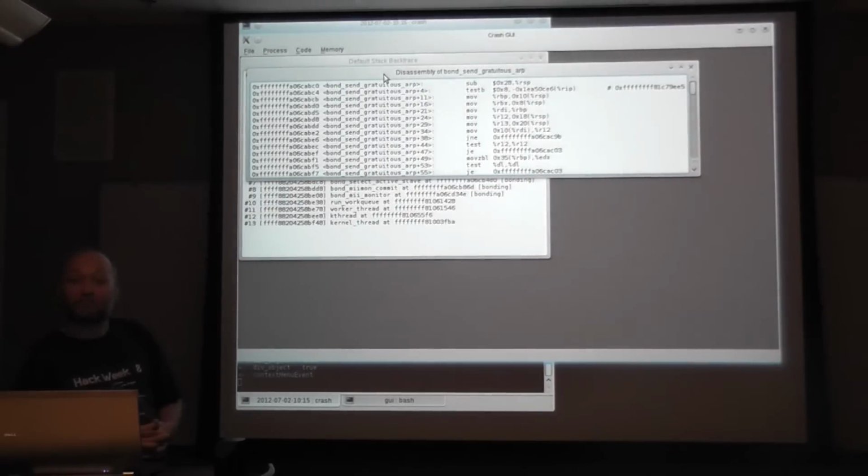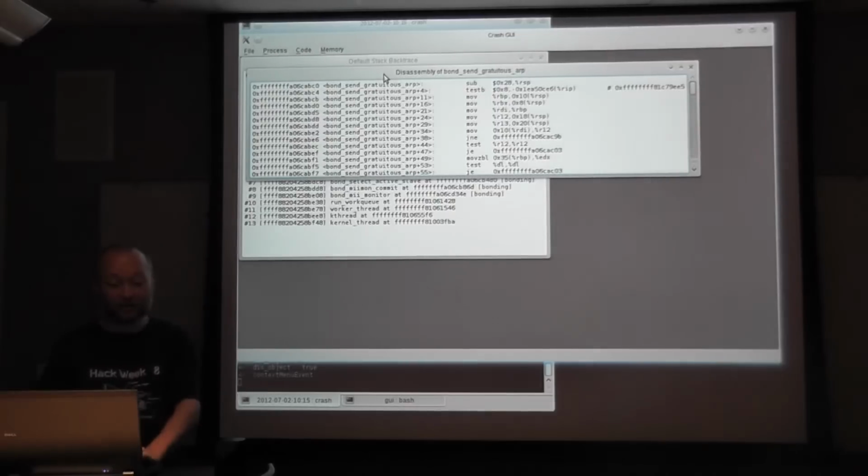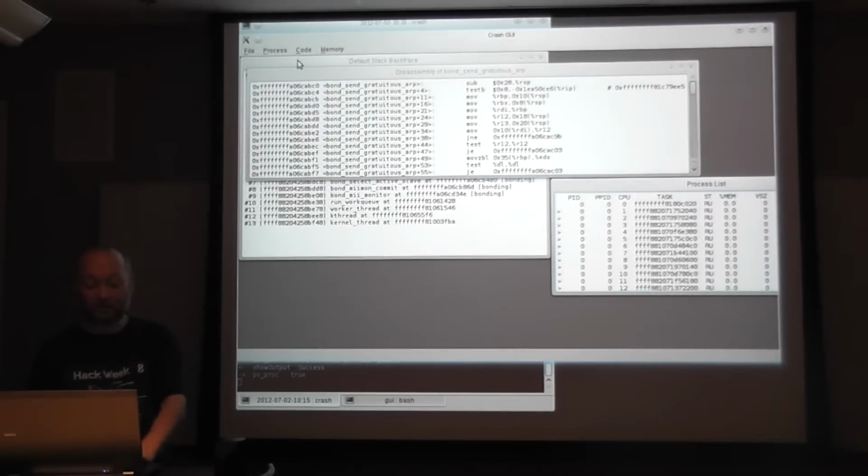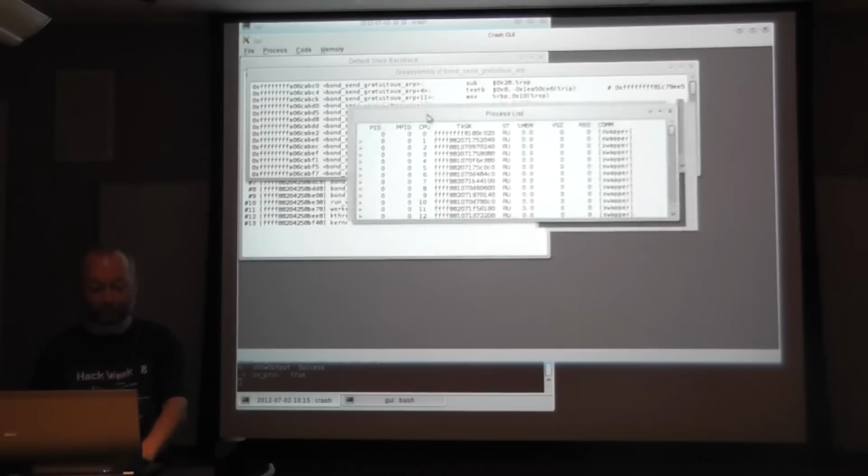That is my project for HackWeek, is to make it possible to see multiple elements of a crash dump at the same time. In other words, not lose them by scrolling off the top of the screen while you're working on a crash dump. You can have multiple disassemblies. You can also, at the point I'm at the moment, take, for example, a list of processes.